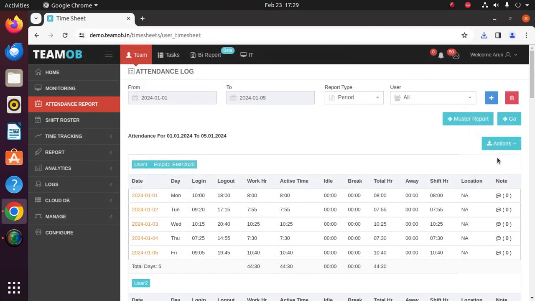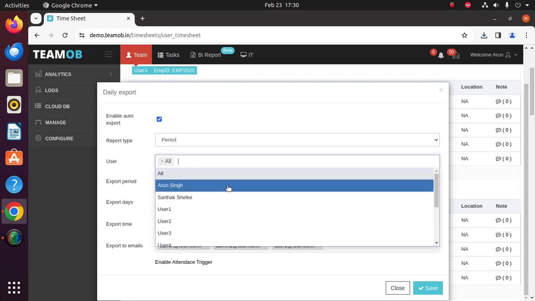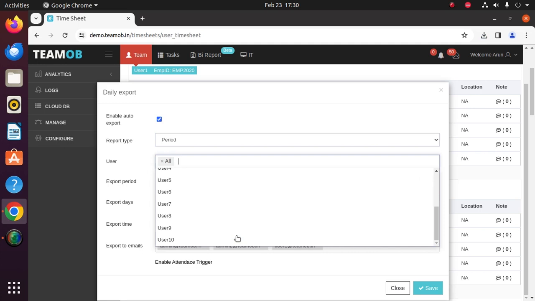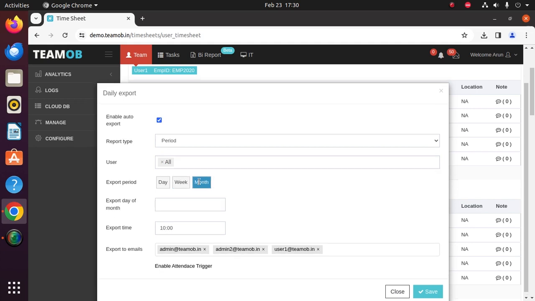If you want to export on a specific day, click on the Action button and click the Schedule option. Check the Enable Auto Export checkbox. Then select Report Type. In my case I am selecting Period. Select Individual User or All. Select Export Period as a day, week, or a month. I am selecting month.